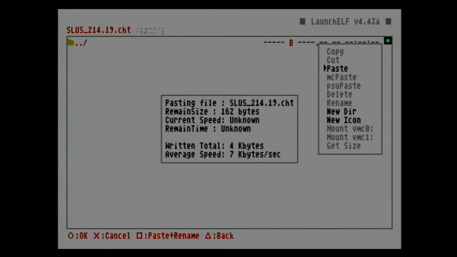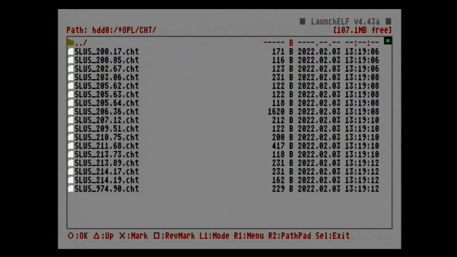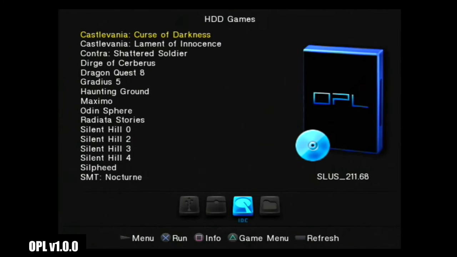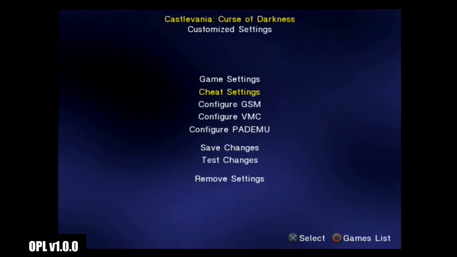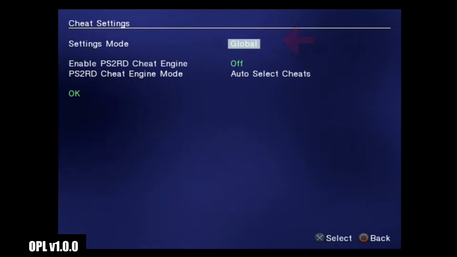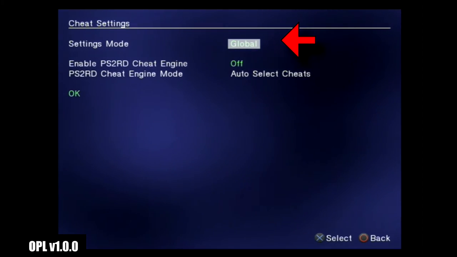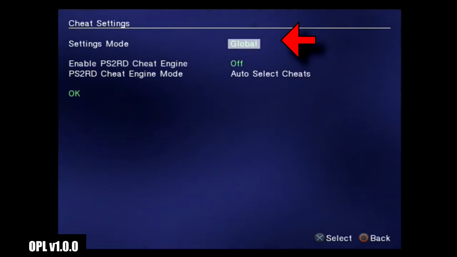After that's complete, I can start Open PS2 Loader. Here I can find a game that I've set up one of the code files for, and in this case I'm going to use Castlevania. I'm going to hit triangle to bring up the settings for the game. Here I can pick cheat settings, and I can see that the settings mode is set to global by default. So the way this menu works can be a little confusing at first.